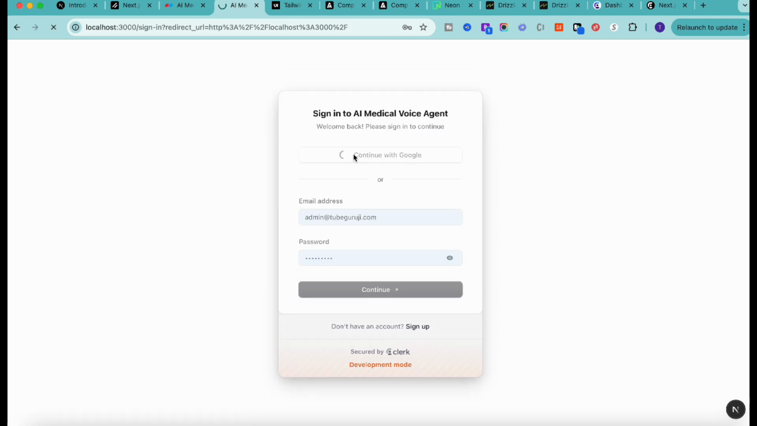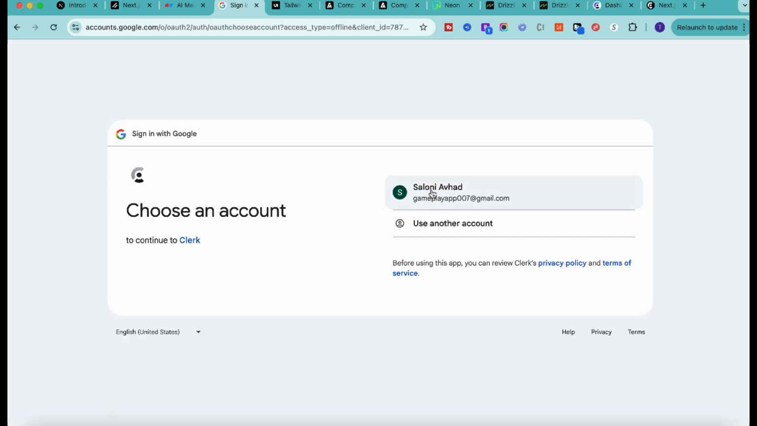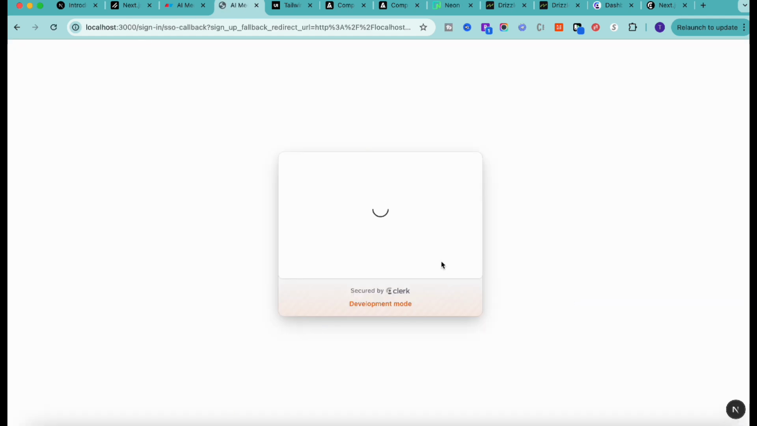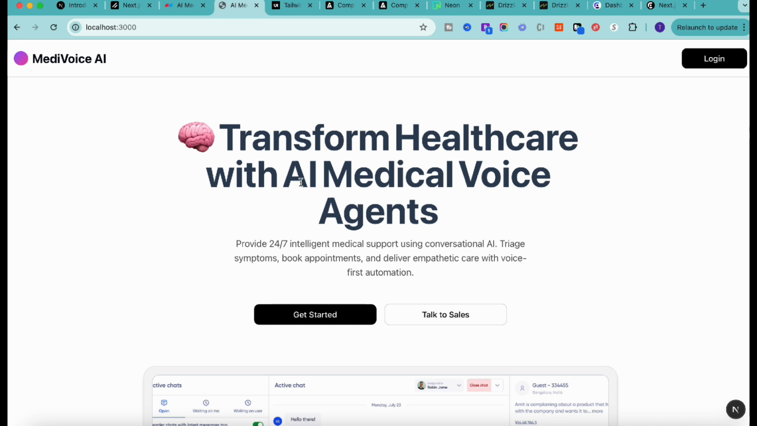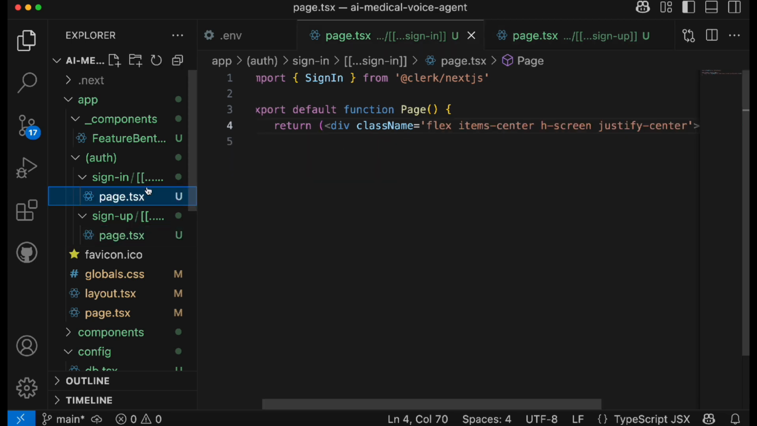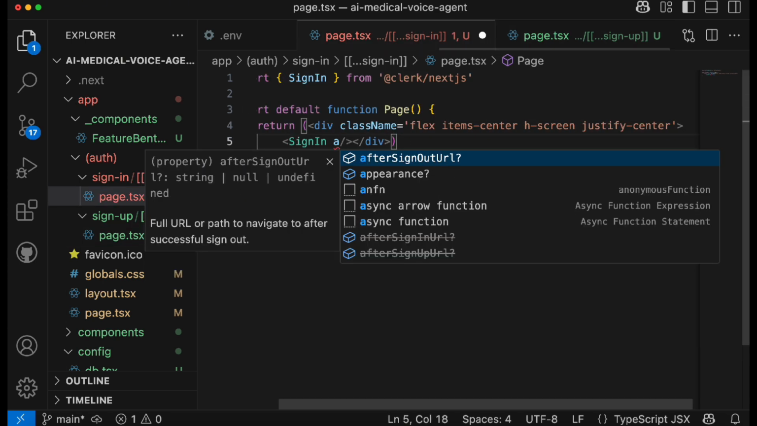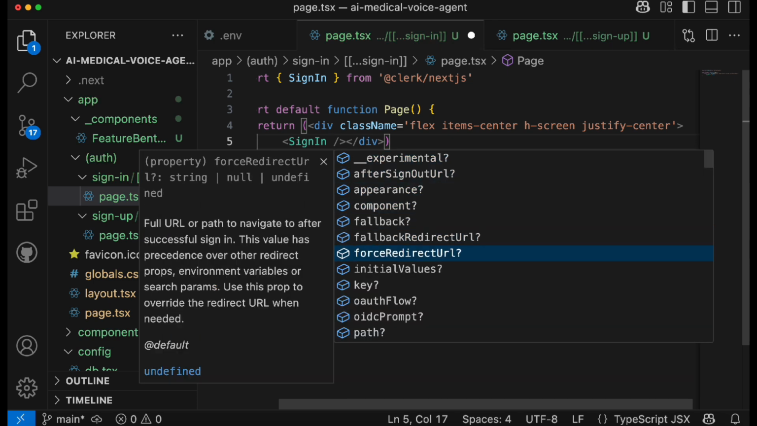Now let's sign into an account. So I will select the Gmail account. You can even sign in with the email or a magic link as well. And now if you see, I'm able to sign in successfully. Currently, once it is signed in, it is redirecting to a home screen, right? Now you have the option to add a redirect URL. So here you have after sign out URL, or maybe you have force redirect URL.